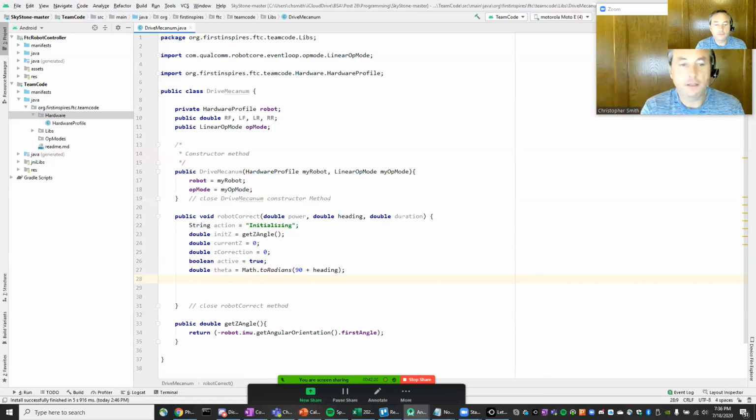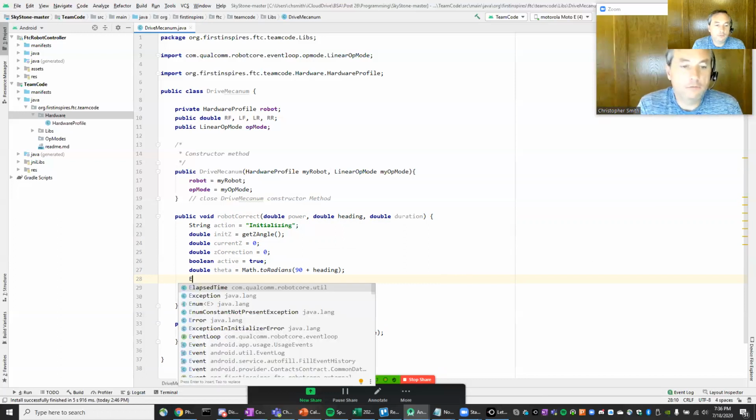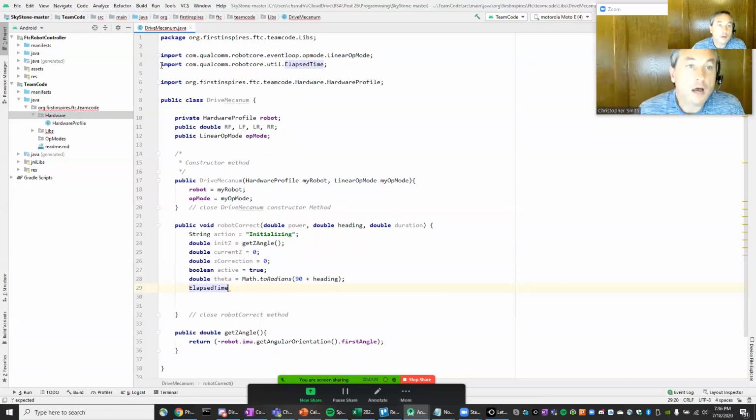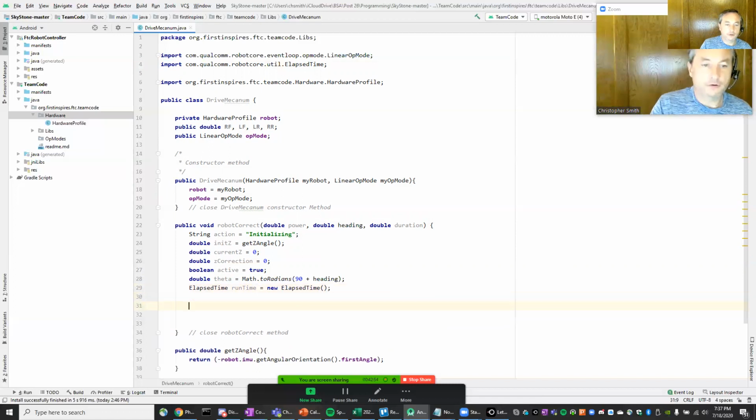And finally, the last thing we're going to do is add a new object called elapsed time. It's not a method, it's an object. The elapsed time package, or the class, was pulled in, so we have access to that. I want to call this runtime. We're just going to keep track of our runtime as we go through here. So this is going to be new ElapsedTime. Okay, so those are all of the variables that we're going to be concerned about right now.